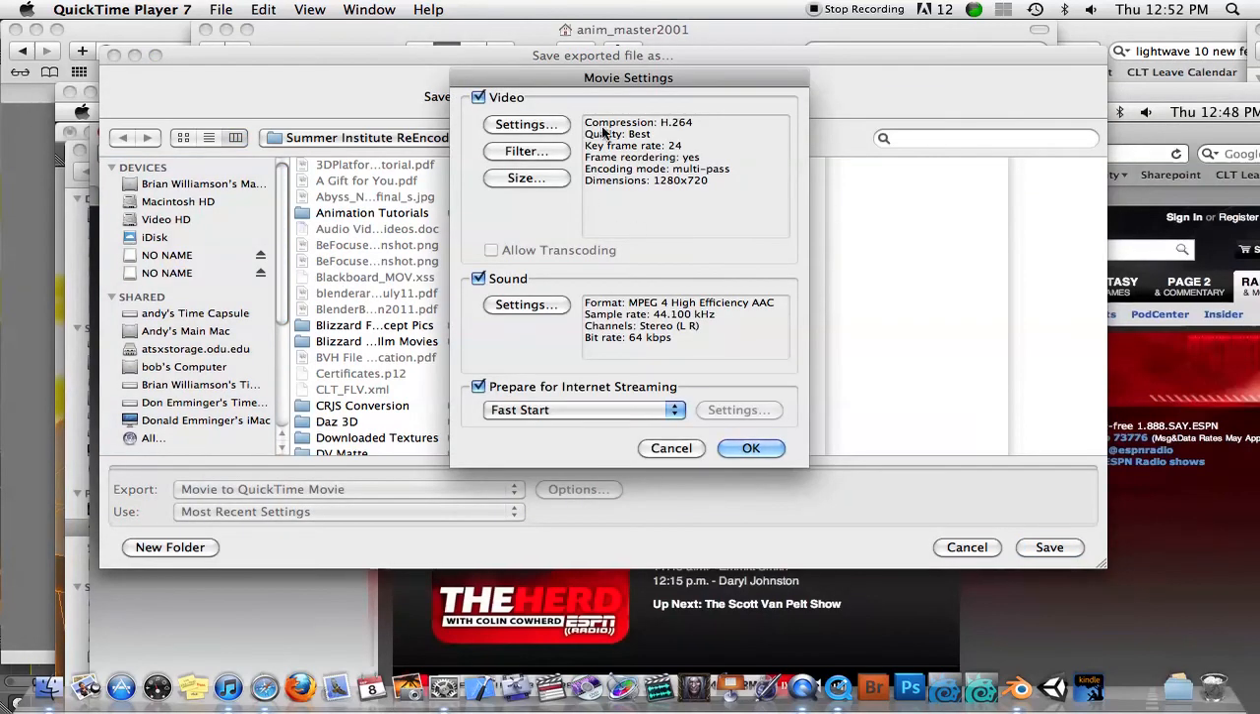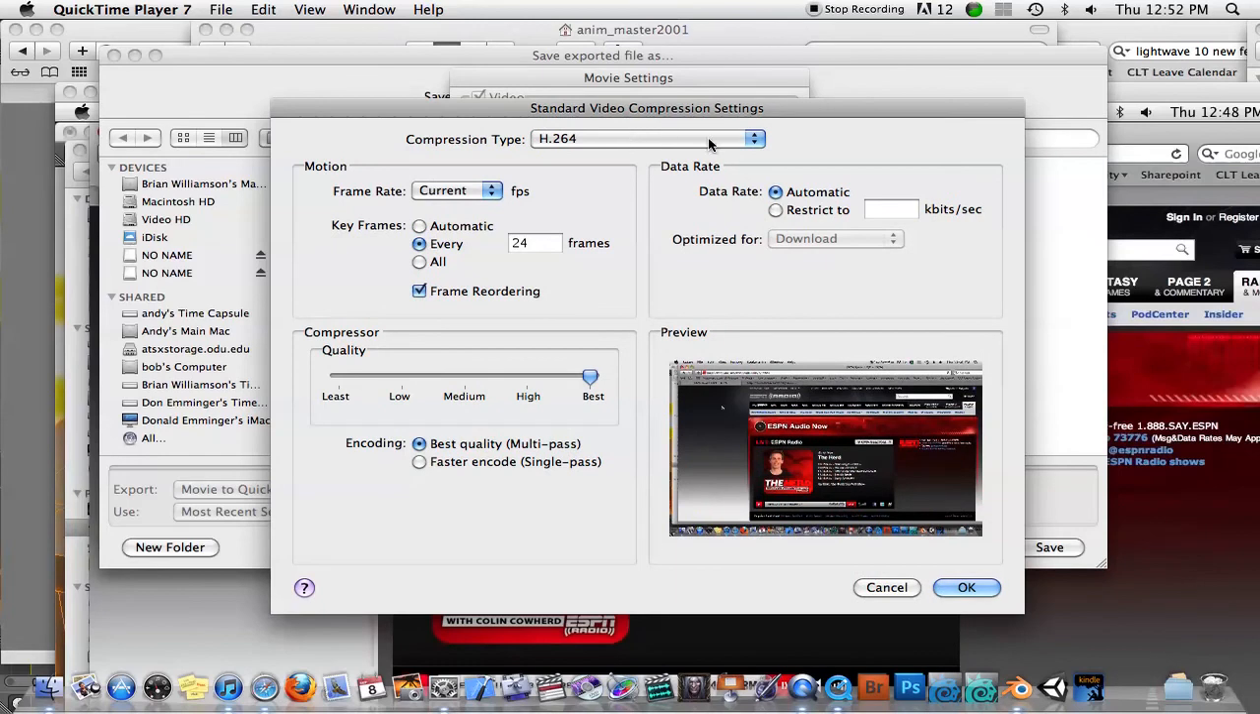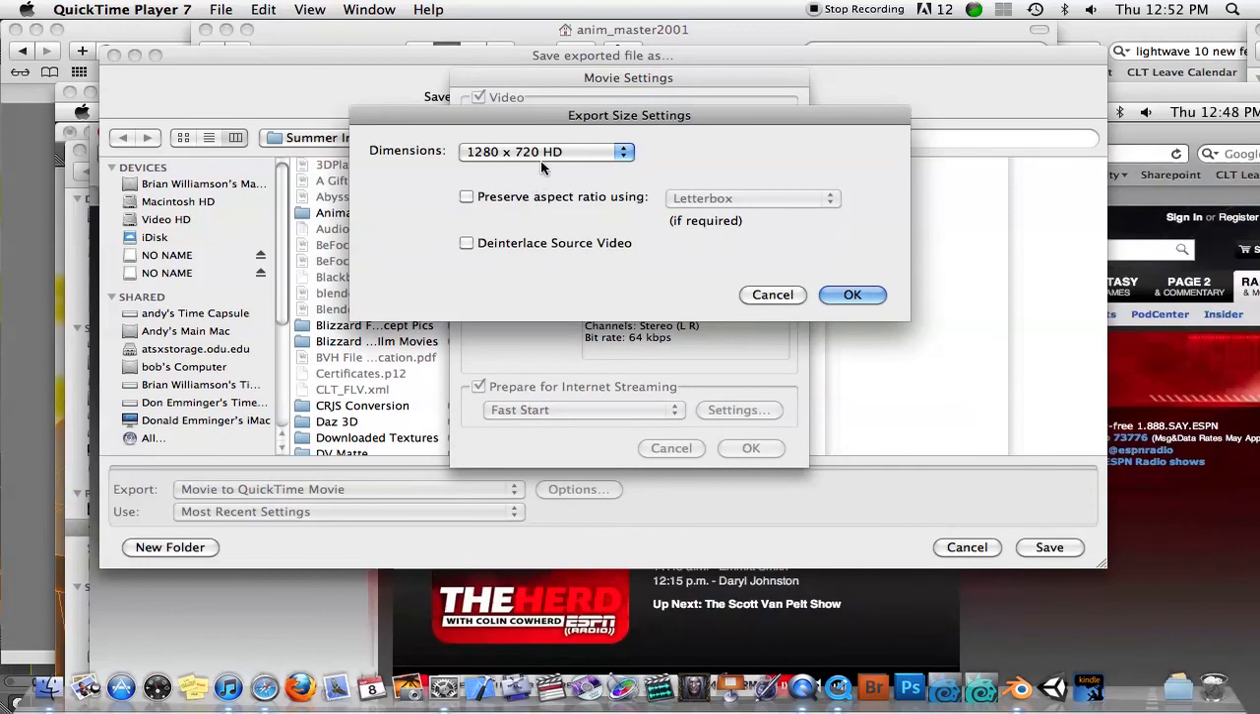Under Options, set your compression type to H.264. Your data rate should be automatic. Your compression quality should be best. Encoding should be multipass for best quality. The size should be 1280 by 720 HD.